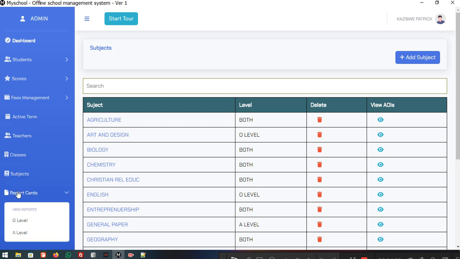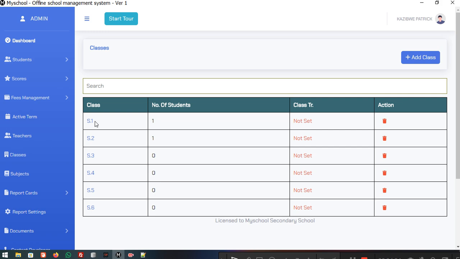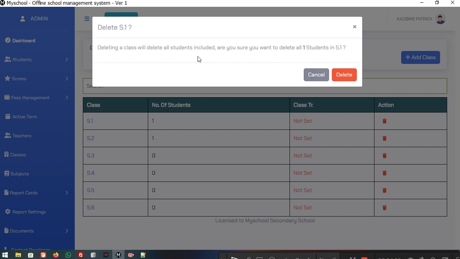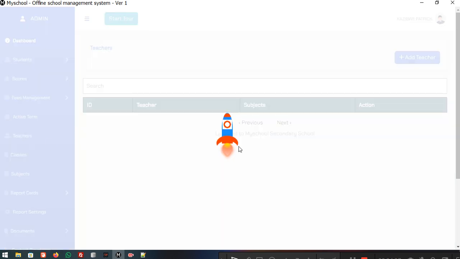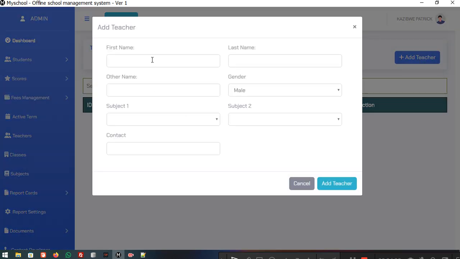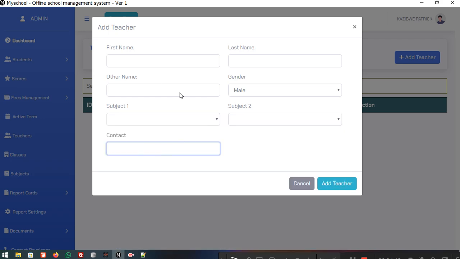Well, let's go to classes. If you delete, for example, now I can see I'm having 1 student in class, senior 1. If you delete the class, it will also delete all students in that class. So make sure you first back up data before doing so. Well, you go to teachers. You can add your teachers from here, everything about them, the subjects they are supposed to teach, and the contacts.